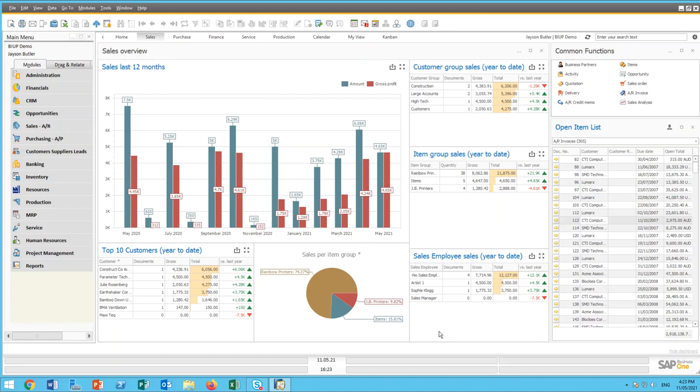Welcome back. In this video we're going to look at how we can customize the dashboards in B1up. Let's start in the settings in the top right hand corner. There are a number of things we can do.